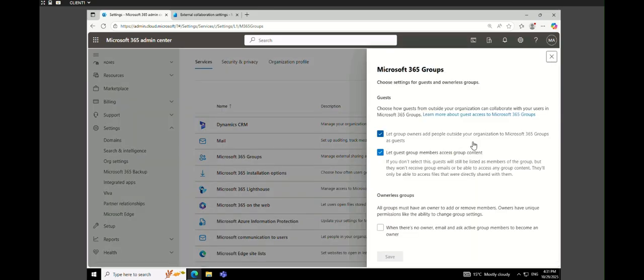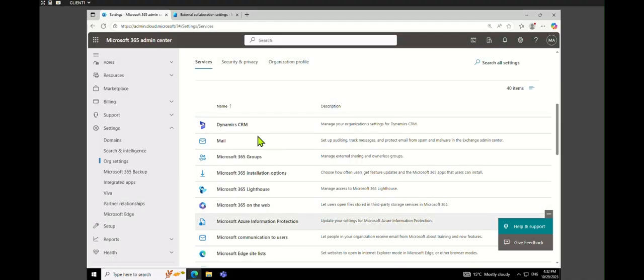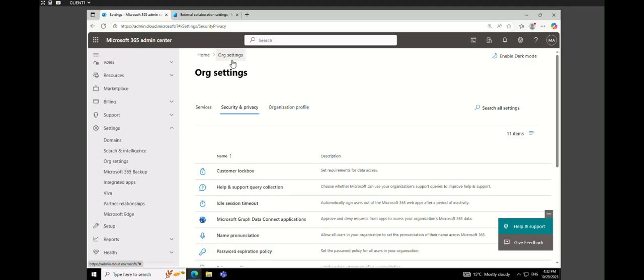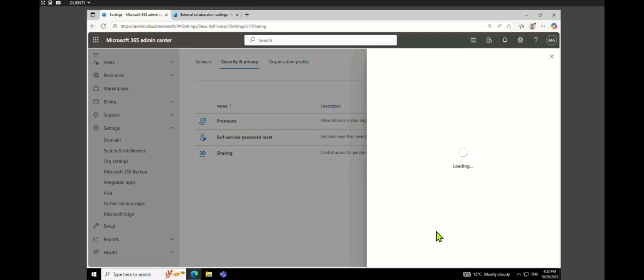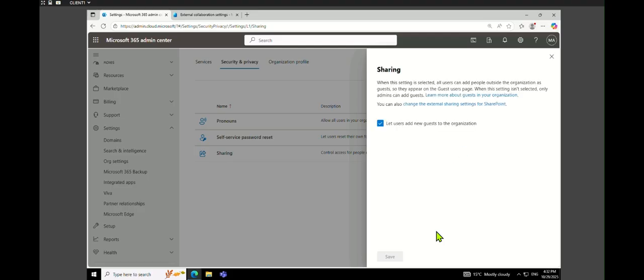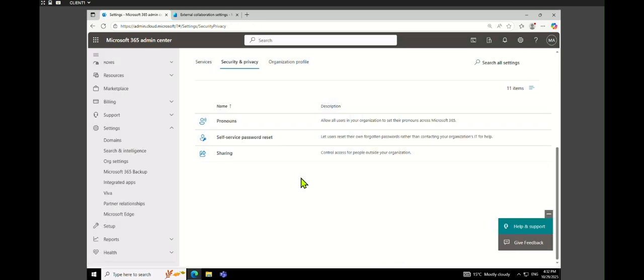Let group owners add people outside the organization to Microsoft 365 groups as guests, and let guest members access group content, right? Then under the security and privacy tab, select sharing, and here you have to make sure this is enabled: let users add new guests to the organization. Okay, so you will check for this.